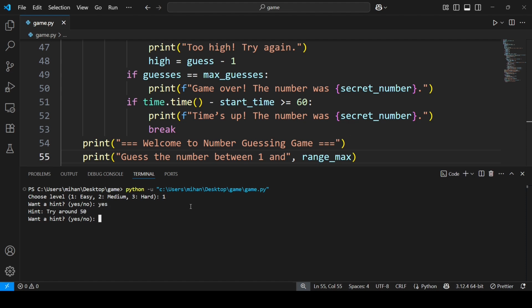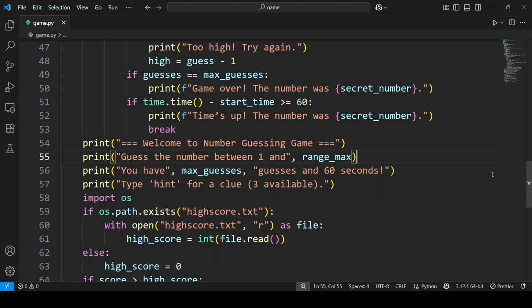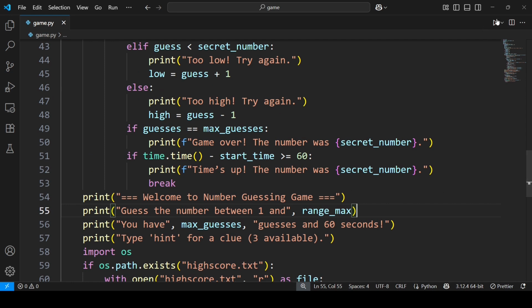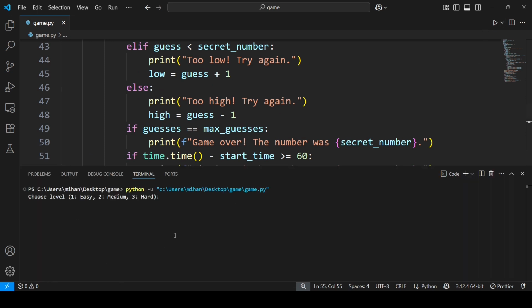Let's make it welcoming with an intro screen. The game starts by printing a title to set the mood, then shows the range you're working with. It also displays how many guesses and seconds you get and mentions the hint option to prep you. Run it to see this friendly start, making the game feel more like a polished experience.